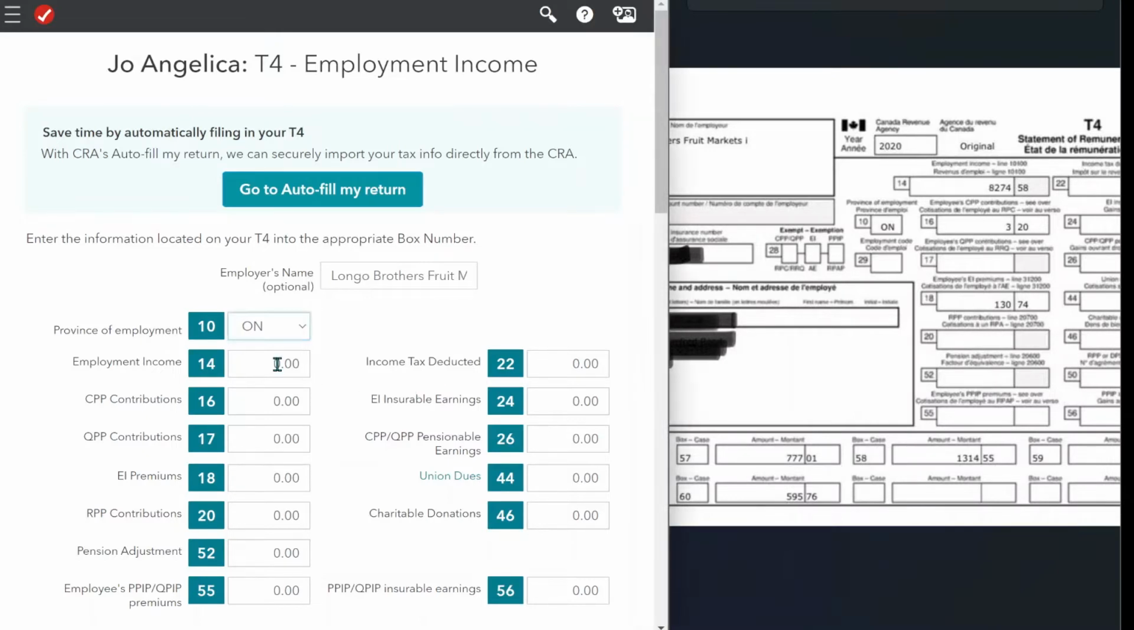So we just need to type in 8,274.58. Make sure that you include the decimal point. Number 16, there's also an amount there. It's 3.20. I'm just going to type it in. For number 17, there's nothing on her T4, so we're going to just skip it as 0.